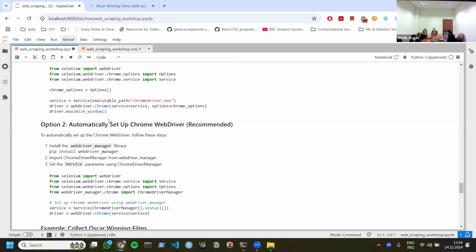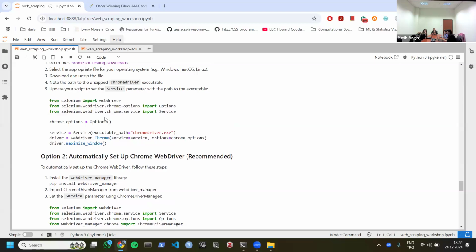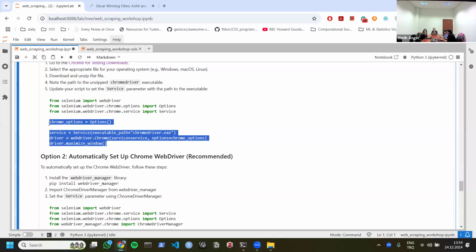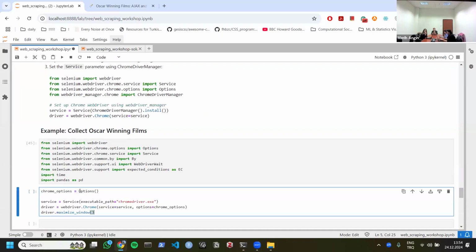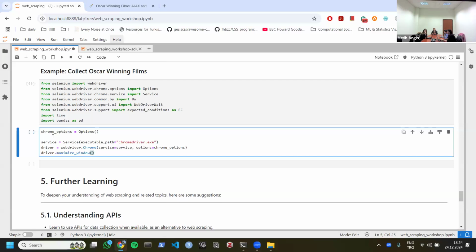Okay, so I already have the code for setting up the driver. Let me also copy them from here. So basically what we are doing here is that we are creating a Chrome browser. You will see that it will be created in a moment.